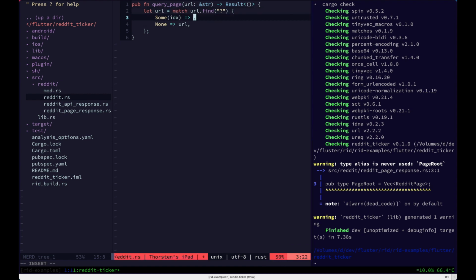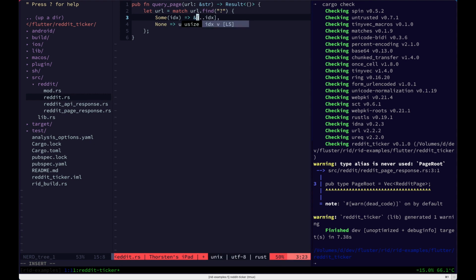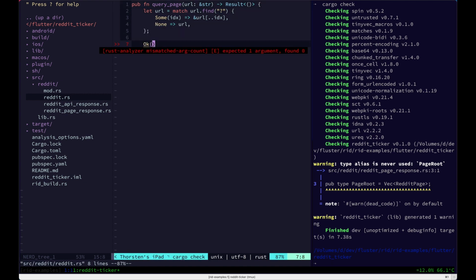Otherwise, what we're going to do is take a slice out of the URL up to the specific index. And obviously, we need to put the URL here. So up to the index where you find it, and not including the index itself, right? And so now it's complaining. So if you just put OK here now, we should be fine, right? OK, but we still don't have any page data yet at all.